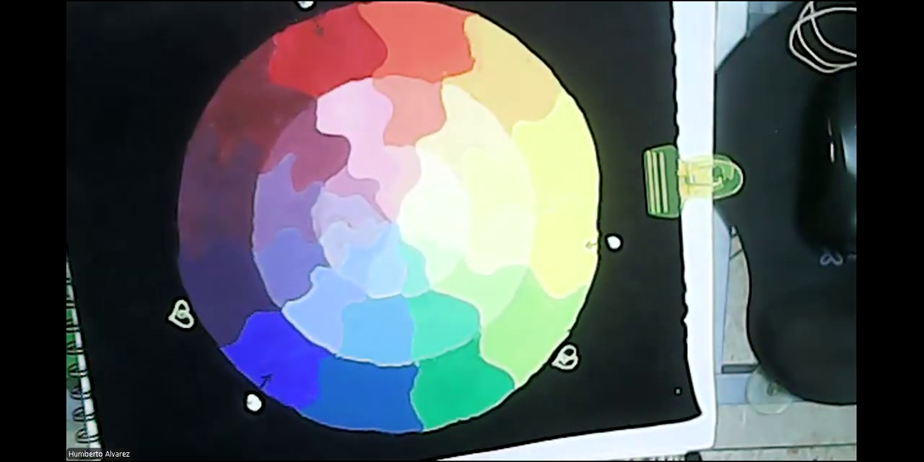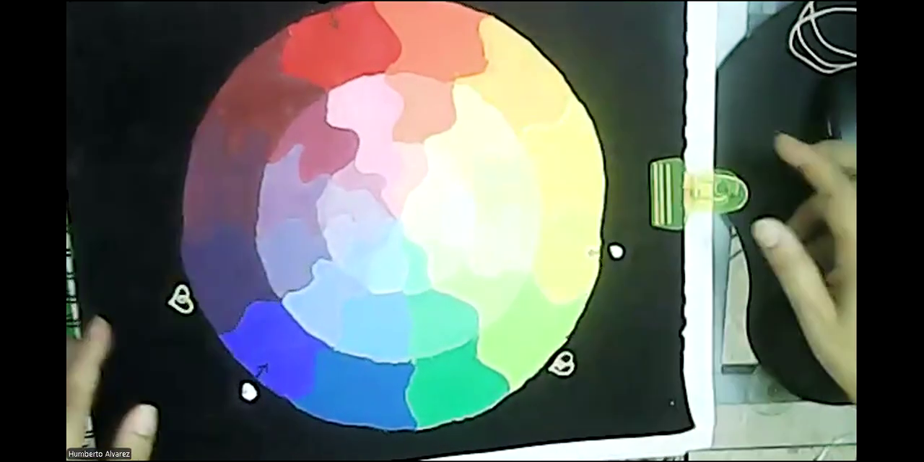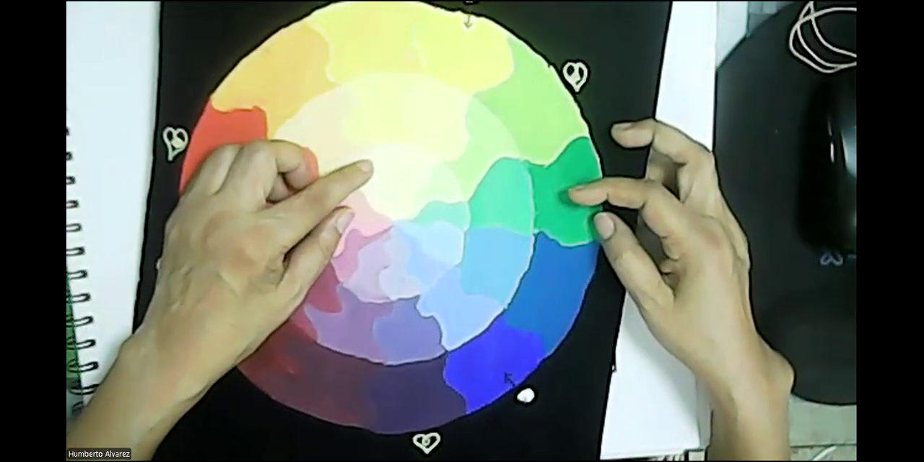This is the one I use in my studio. I am in my studio as a reference for the kids who visit me. Okay, here I have my color wheel. I'm gonna put it like this because yellow is always at the top.